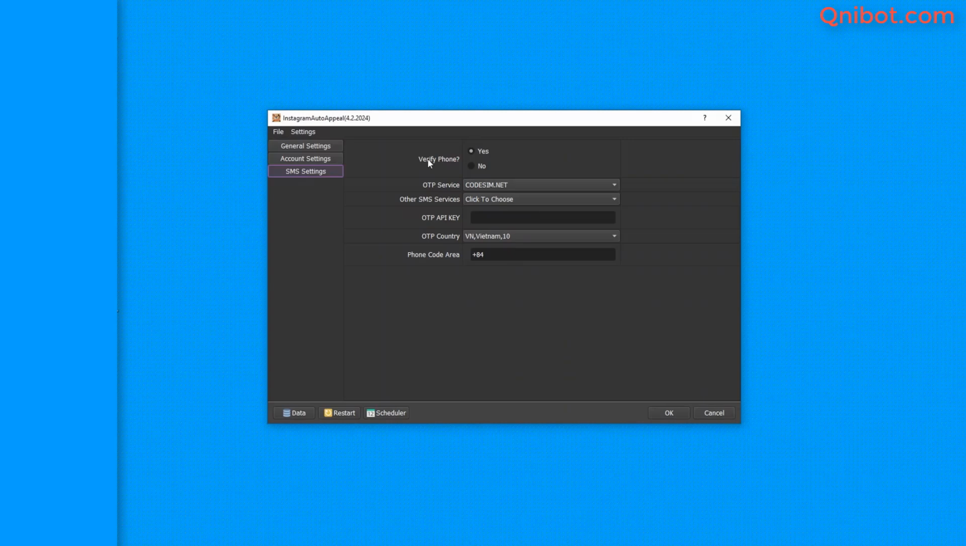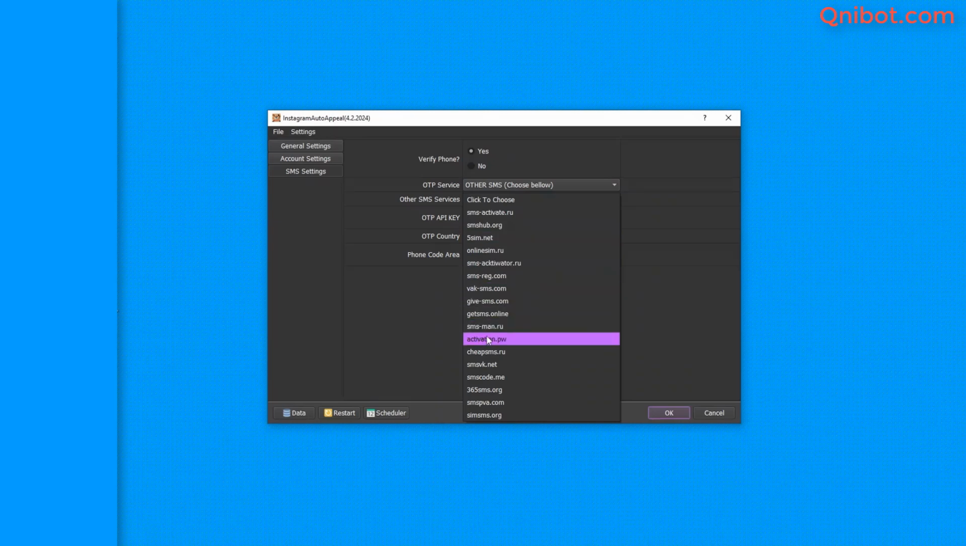If you want to verify phone numbers for Instagram accounts, you select yes in this section. Otherwise, you select no. In case you select yes for verify phone, you need to select the OTP service site you want to use. At OTP service, there are 4 sites. These 3 sites are for Vietnamese OTP and the first one is for international OTP service. If you don't want to use these sites, you can select other SMS. Then you select the other site at other SMS service. For example, I select filesim.net.